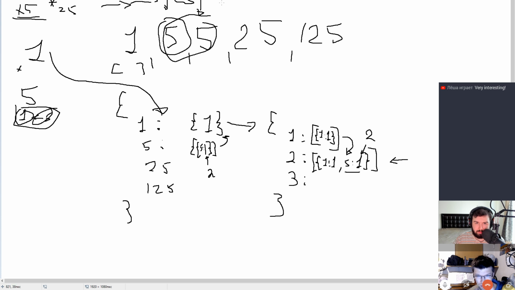Then we go to the next number. We found 25. 25 can contribute to 5 and to 1, since it's divisible by both of them. So let's start with contributing to 1. Since it's the third step, we're creating the third step and copying everything from here. So it will be the same object like we have above. And then we have 25, 1.